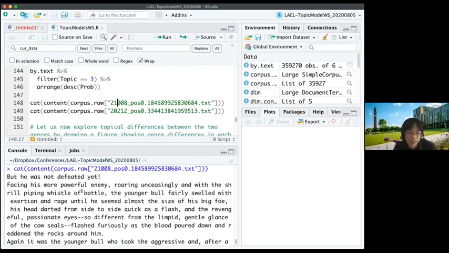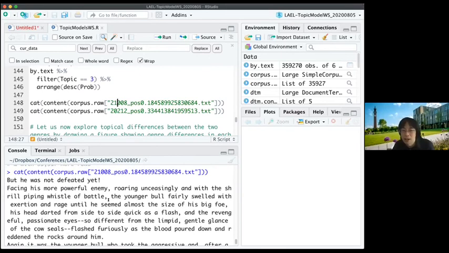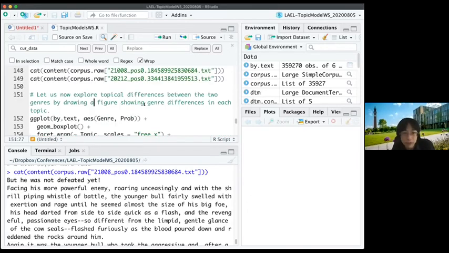If you just look at the first few lines, you can see something, you know, but he was not defeated yet, facing his more powerful enemy, roaring unceasingly, and with a shrill piping whistle of the battle, the younger bull fairly swelled with exertion and rage until he seemed almost the size of his big foe. So you can see it's a... and based on this kind of characteristic texts combined with keywords, you can try to interpret and give an appropriate label to each topic.